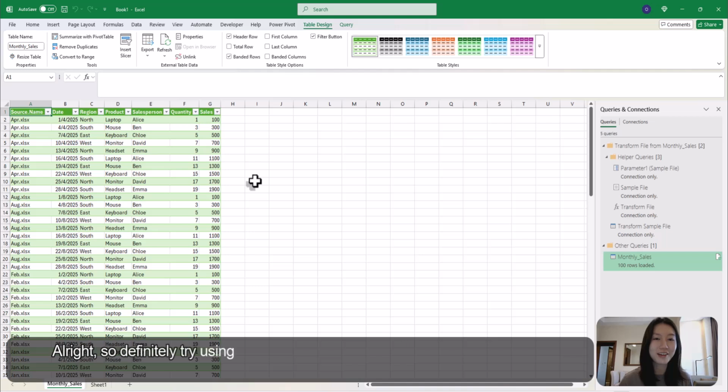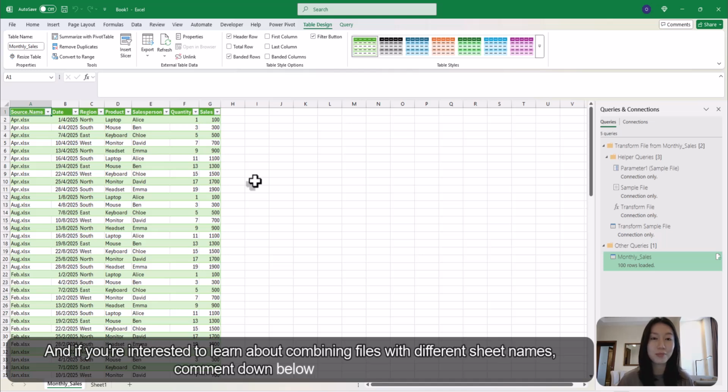All right, so definitely try using Power Query to combine data from multiple files. And if you're interested to learn about combining files with different sheet names, comment down below and let me know.